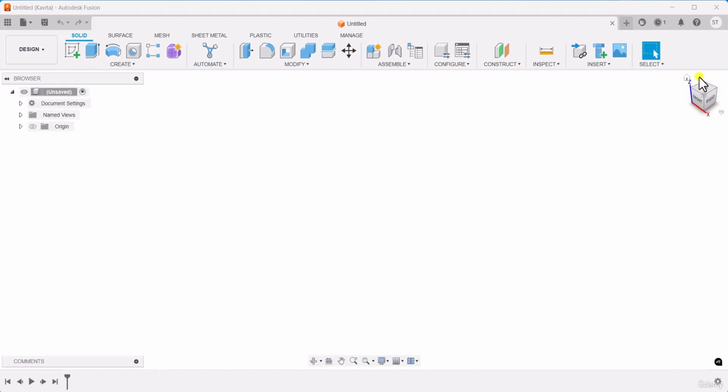The ViewCube on the top right corner allows you to change your viewpoint or view the model from different positions by selecting the vertices, edges and faces. The navigation bar contains commands to zoom, pan, and orbit your design.